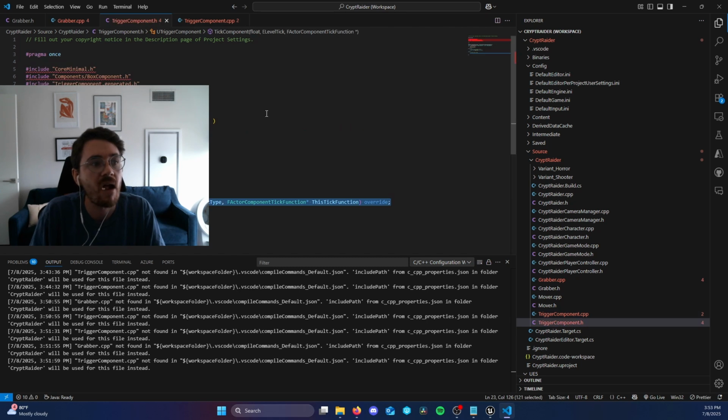We can set some default values over in the header file like we've done with should move, move time, but an alternative to doing it over in the header file is that we can actually set these properties in the constructor.